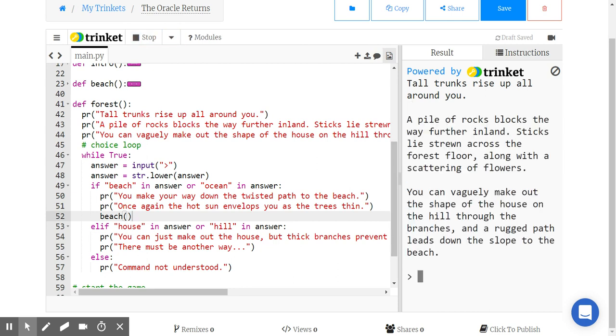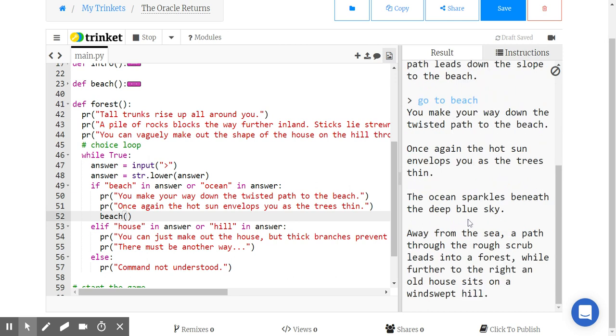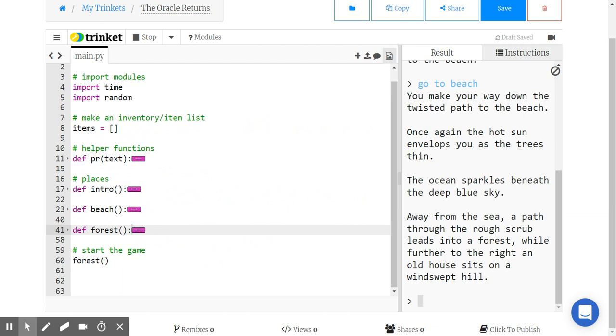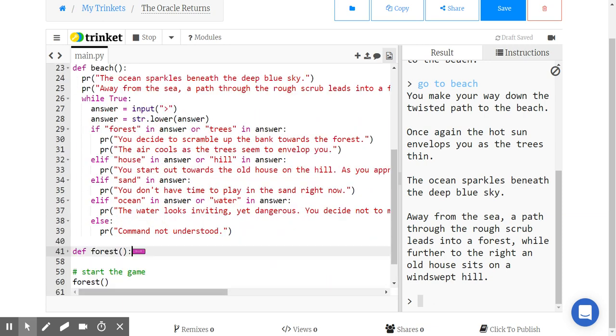So tall trunks rise up all around you, blah, blah, blah. If I say go to beach, if you hear random weird screams, it's just the possum in the roof, so please ignore that. Go to beach. You make your way down the twisted path to the beach. Once again, the hot sun envelops you as the trees thin. And now this is actually the beach function running. The ocean sparkles beneath the deep blue sky. That's not in this one, that's in the beach function. So that worked. Fantastic.